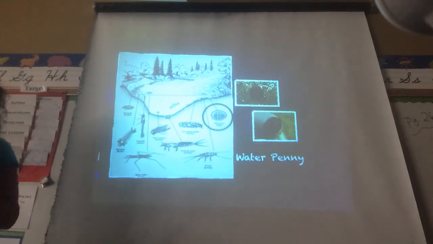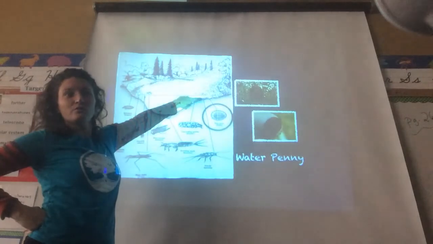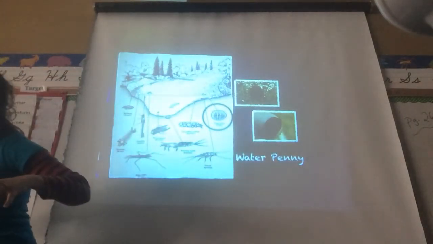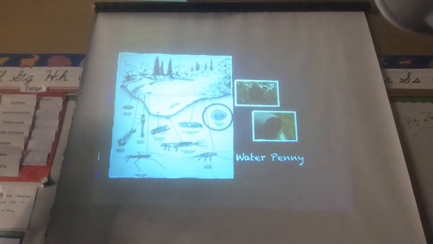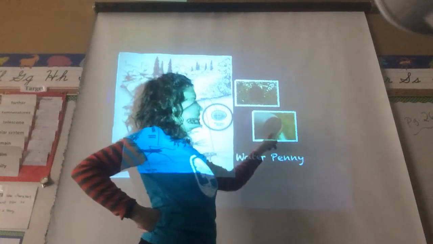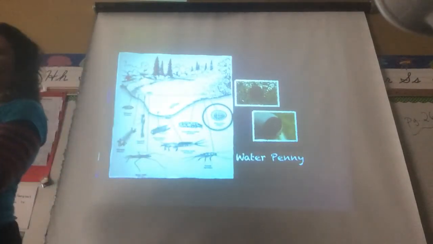Guess what? Their bodies literally suction onto rocks, and then they scrape this green stuff off of the rocks to eat it. Algae. They scrape algae. They're algae eaters. But I have a shocking fact about a water penny. It does not stay in this form its entire life. This is the nymph form of this animal, meaning the baby form of a beetle.